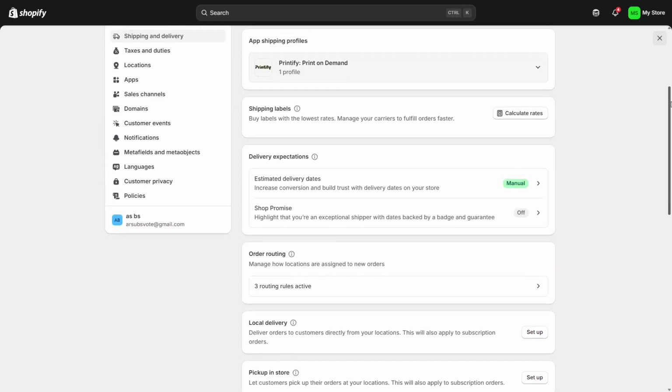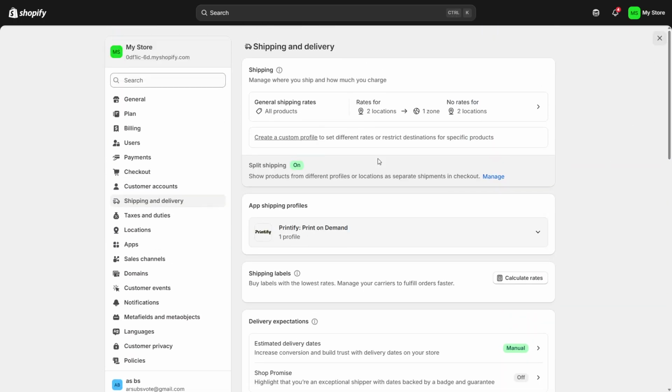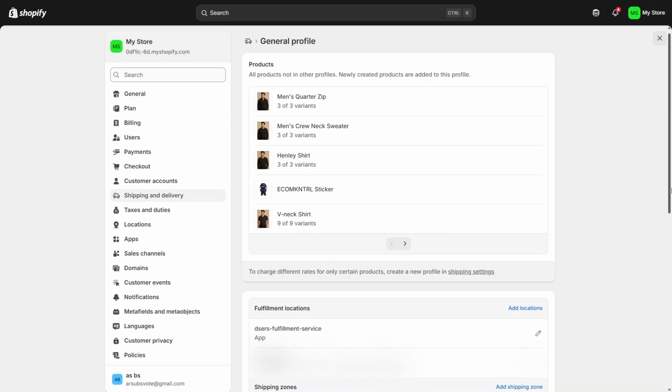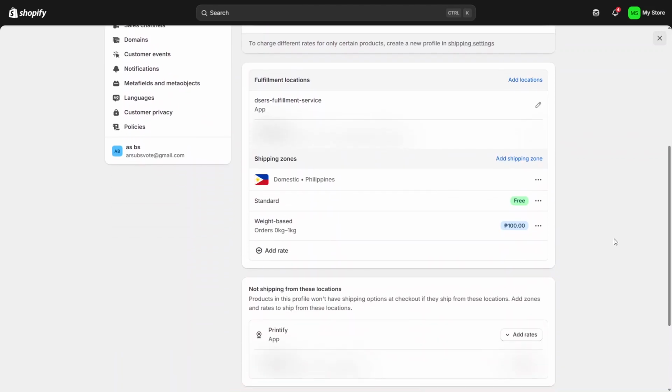Now scroll back up to the top of the page. At the top, you'll see a card labeled Shipping. Inside that, find the section called General Shipping Rates and click it. This opens your main shipping profile. On this screen, you'll see your products, your fulfillment locations, and any existing shipping zones. To start defining where you ship, click Add Shipping Zone.